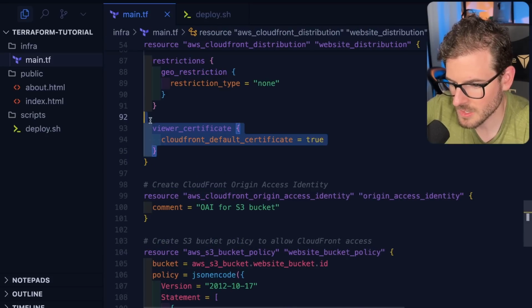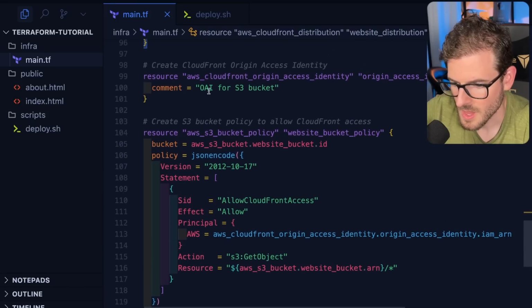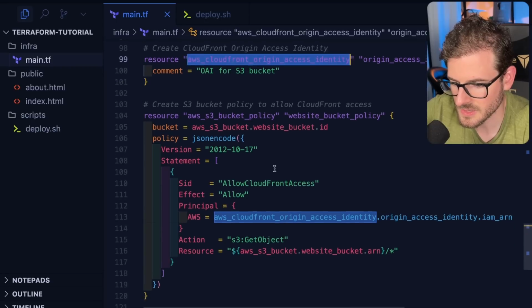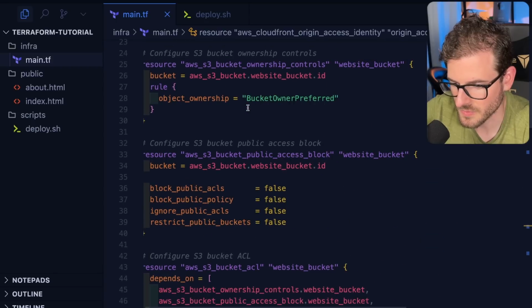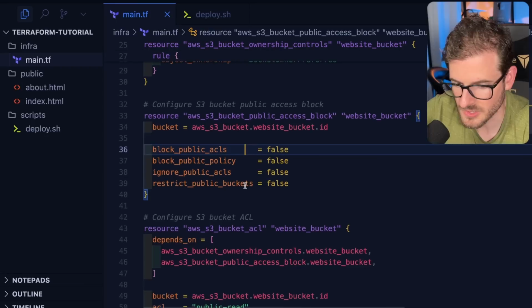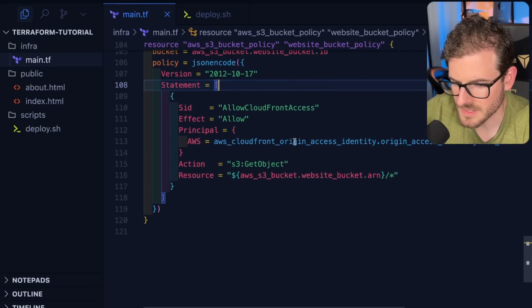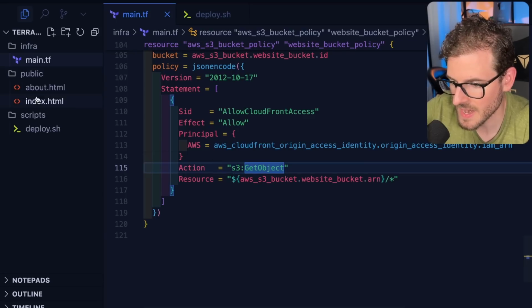All right, viewer certificate. Honestly, I don't know what this is, but you could just ask AI if you really care about understanding it. So OAI, this is basically allowing CloudFront to access the bucket because the bucket is private. I think if I scroll back up, you'll see there's configuration to say, hey, do not allow any public access to the bucket. And so you have to use an OAI type of setup so that it can access the bucket. And then we're basically creating a policy to allow this CloudFront distribution to do a get object request on the bucket to get the files that we're going to store there.